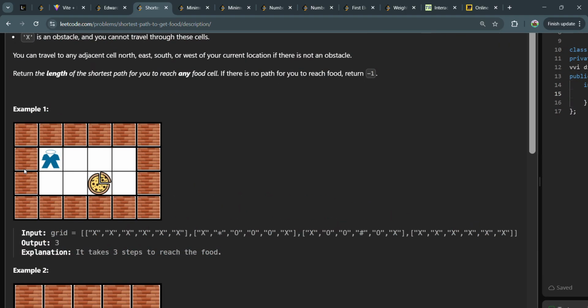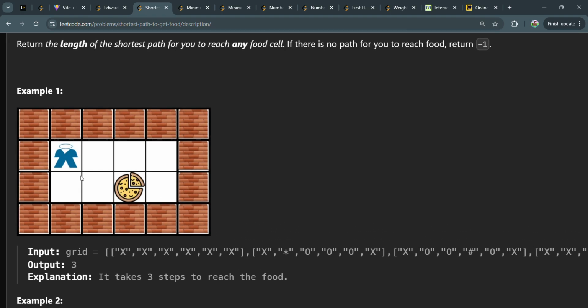Now for the BFS technique, the adjacent cells can be traversed in 1 second. All the 4 adjacent cells can be traveled in 1 second. That means this cell can be traveled in 1 second. Either this man can go to this cell or this cell, so both of these two cells can be traveled in 1 second. Now from this cell, either it can go to this cell or this cell, so this cell and this cell will be traveled in second.